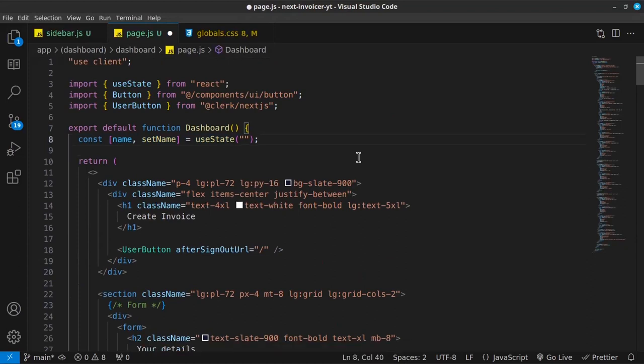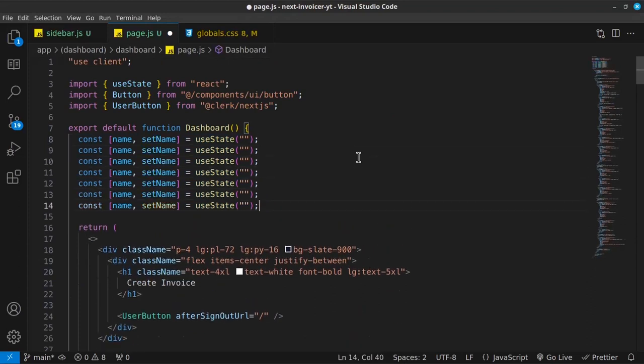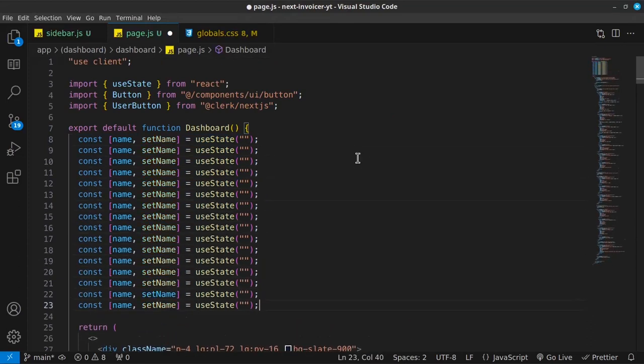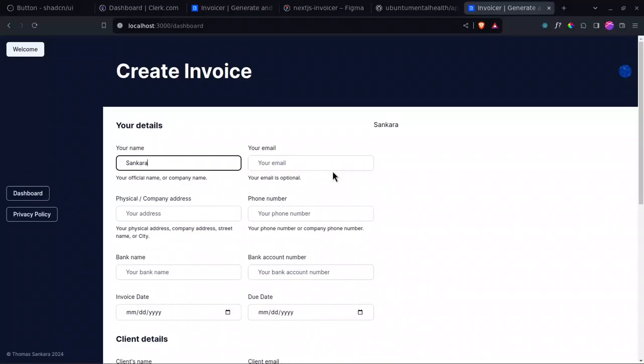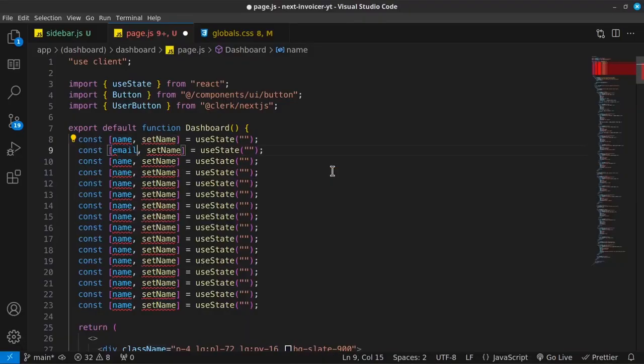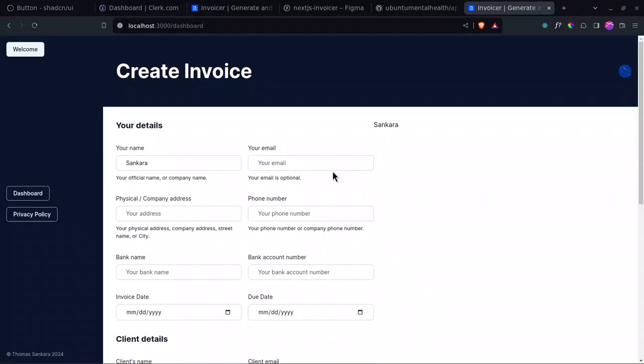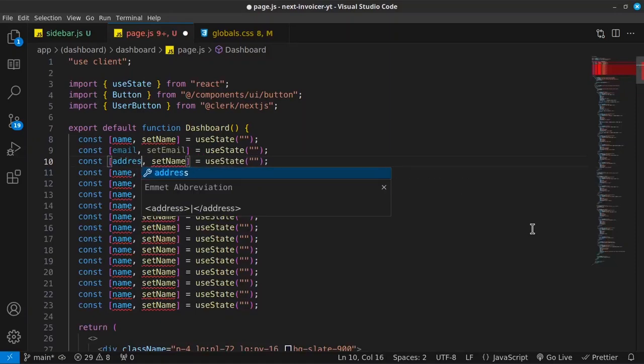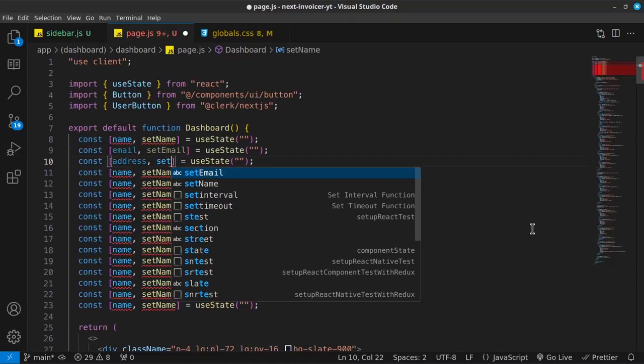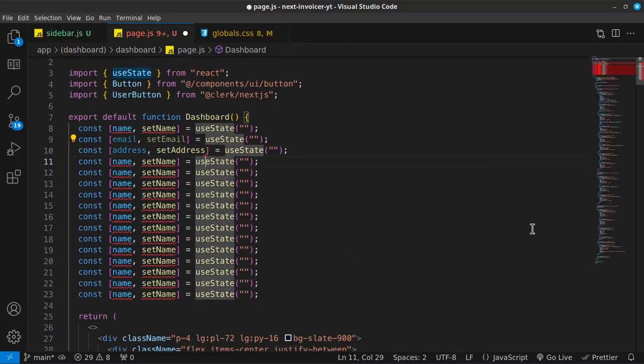And you know what, let me just copy this down. So copy 1, 2, 3, 4, 5, 6, 7, 8, 9, 10, 11, 12, 13, 14, 15. So this one is name. The second one is email, so email and setEmail. The third one is address and phone number. So address, setAddress. And then the next one is phoneNumber and setPhoneNumber.